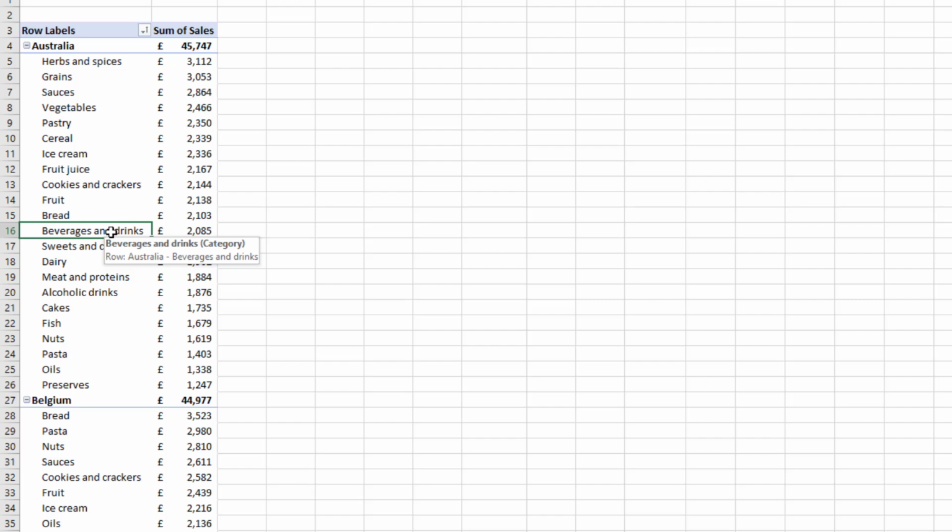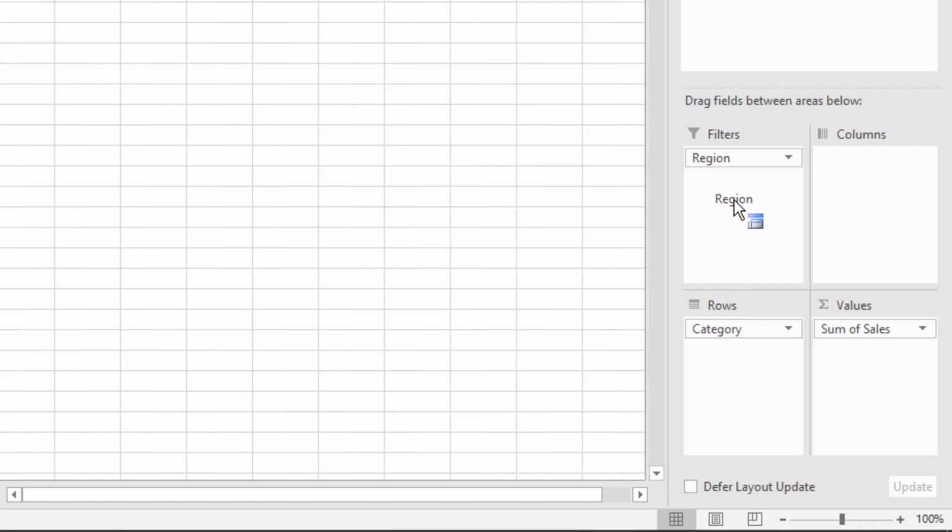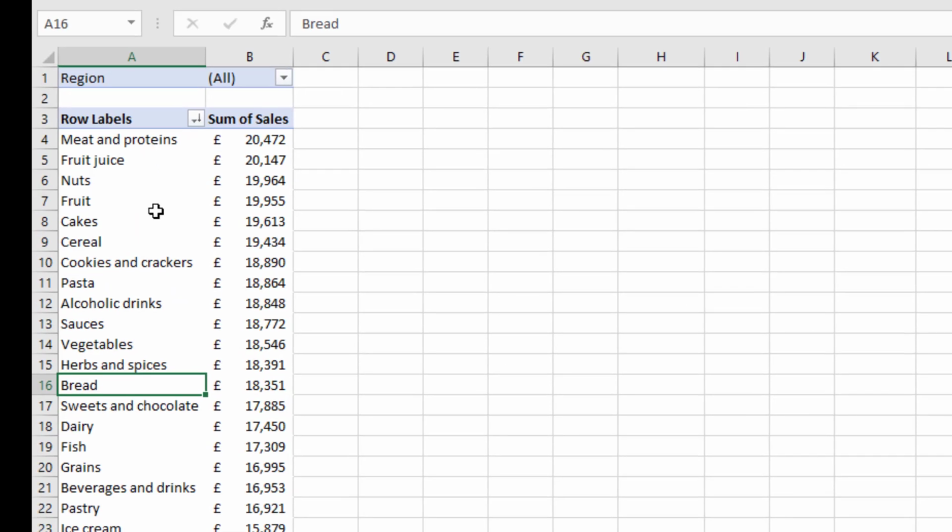So that is how we can change the order of them. We do have another field over here, which is our filters, so it might be worth checking that out. Maybe I could drag region into the filters box instead. And then with all these product categories, I can simply use the filter drop-down and choose what region I want, rather than trying to show them all at the same time.